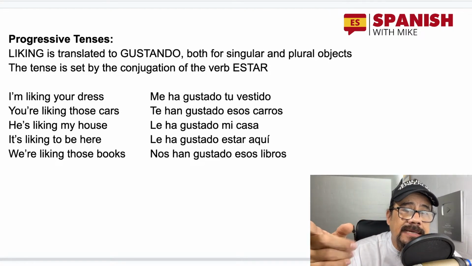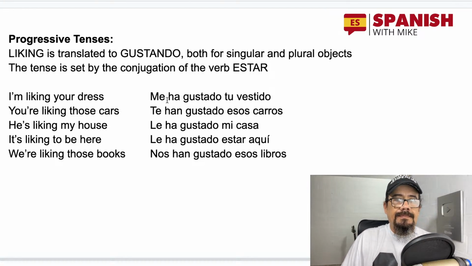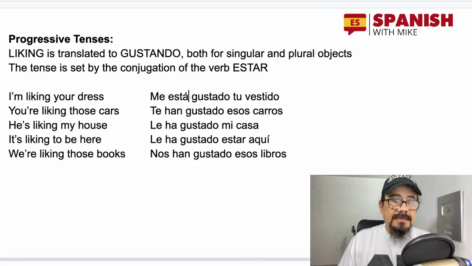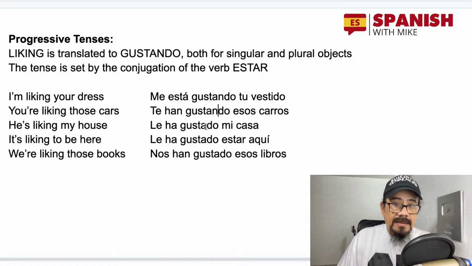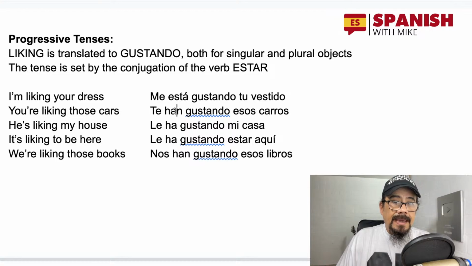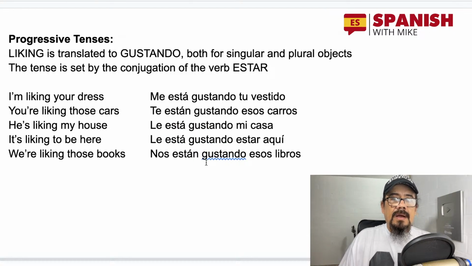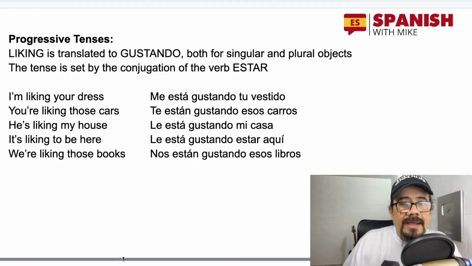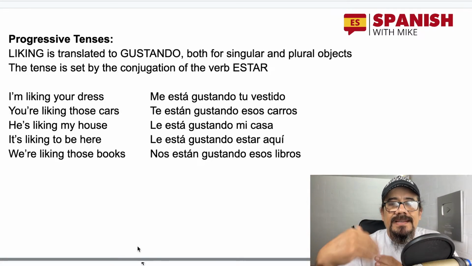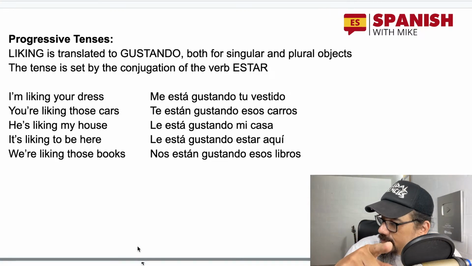So, I'm liking your dress. Shoot, sorry. Me está. Sorry for this. Me está gustando. I didn't change this. I'm sorry, that's my mistake. Gustando, gustando. Me están. Whoops. Le está. Shoot. I'm sorry for this. Okay, now it's fixed. So, sorry. Sometimes I just copy paste in order to go quickly, but it seems I made a mistake.